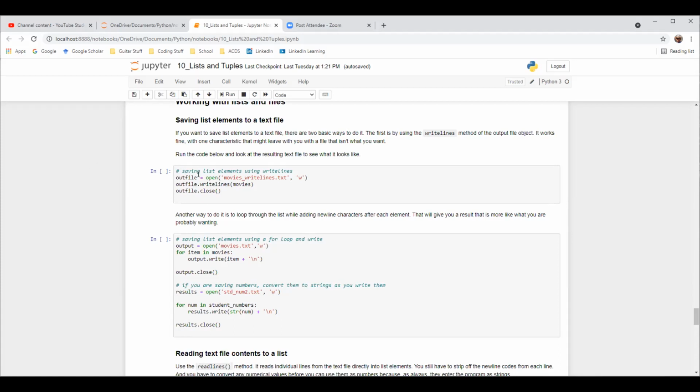So anyway, this opens movie_writelines.txt for output, because you've told it this W here, and you've called it out file, which is a file object, which will then have methods, right? And writelines is one of those methods. So you'll write movies to this file, movie_writelines.txt. So let me pop over to my navigator.